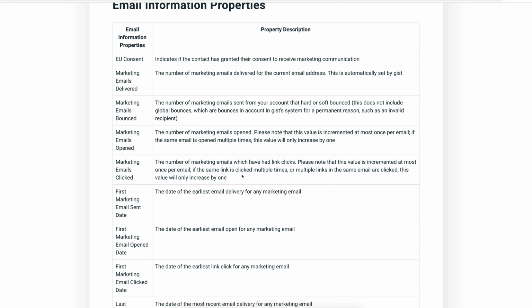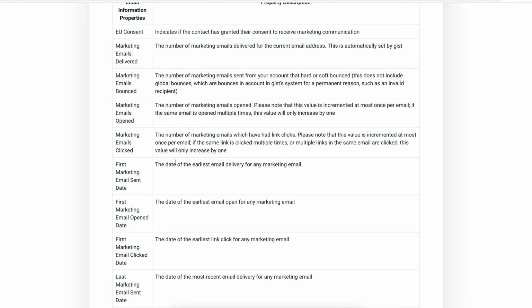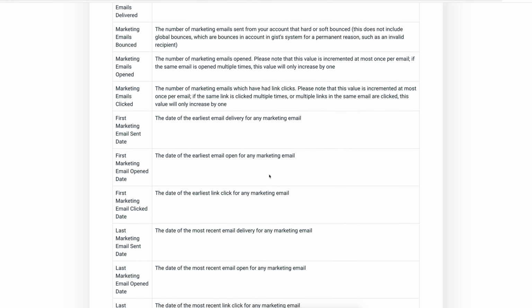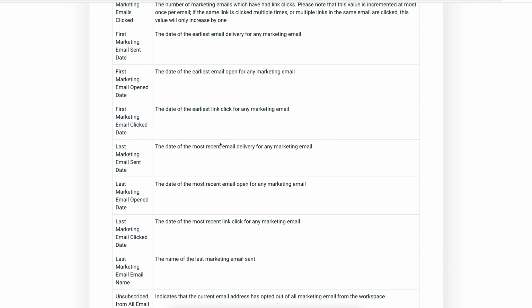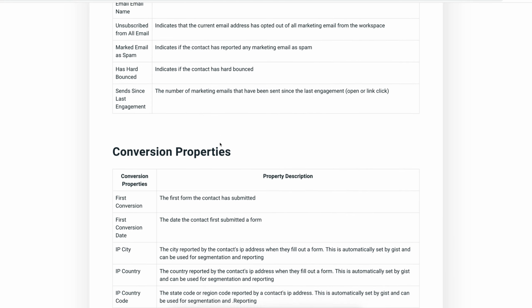The clicks, how many times they're clicking your emails. You can see the date of the earliest email. So you can see, hey, you've been receiving emails from us for a year. You can actually send that level of personalization via a behavioral email. First marketing open. So, how many emails have they opened? When was the first one they opened? And so forth and so on. The list just keeps going here.